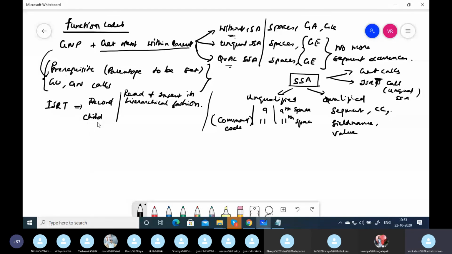If you are going to insert a child, you have to make sure you set the parentage first and then insert the child, because when you insert a child, we have to know under which parent you are inserting. So you have to set the parentage either with GU or GN calls or any other command code P. Then you insert the child. An insert call will always come with an unqualified SSA, because we are going to tell DLI which segment name we are inserting.